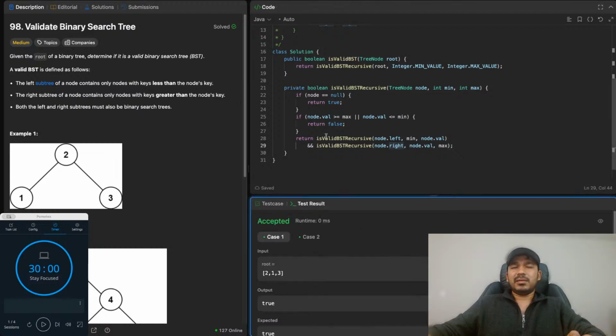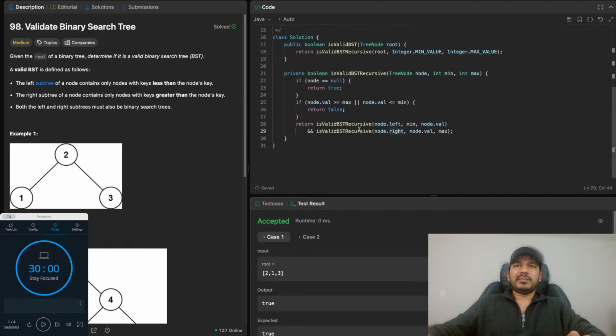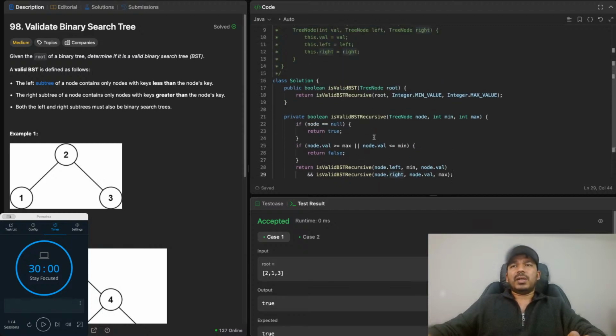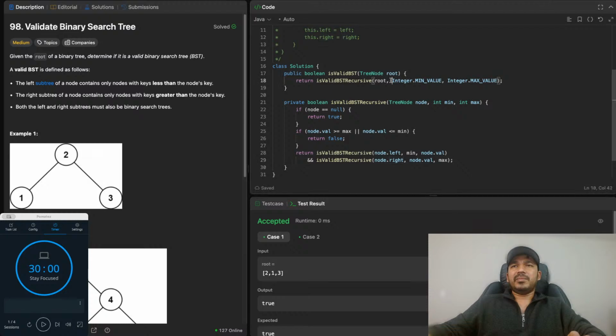Let's check it. Okay, so base cases are passing. One thing it would fail on is whenever there is a node with a value that is equal to either the min value or the max value. So what we can do, let's resolve it.